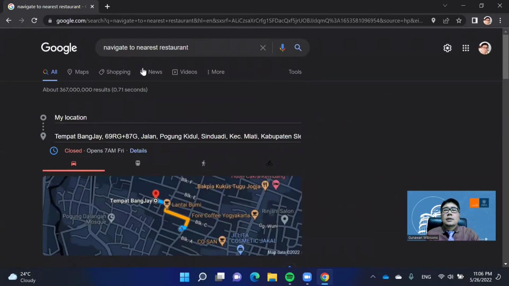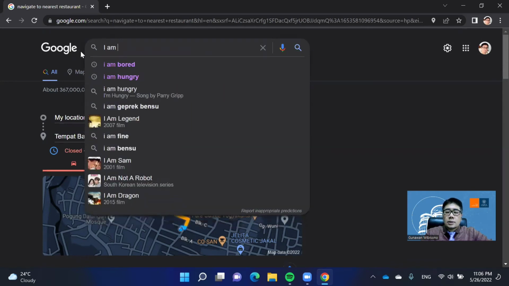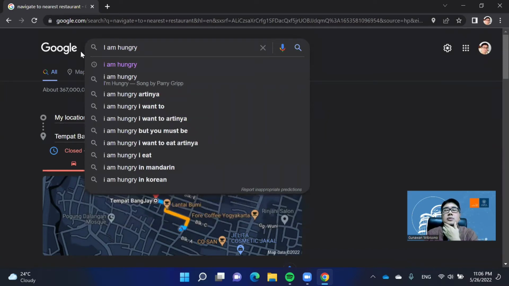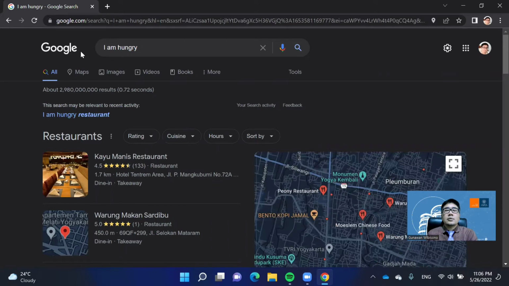Other than that, I can also type something else. Okay, that's one. This will also kick in the artificial intelligence engines of Google search. So I'll just say I'm hungry, then it will show me restaurants also. This means that it knows what I need. And in here you can see on the right, it also shows me the location of the restaurants that I can navigate to, because I'm hungry, right?